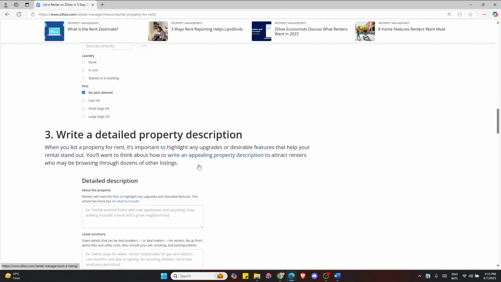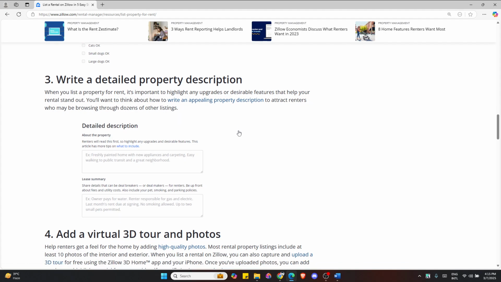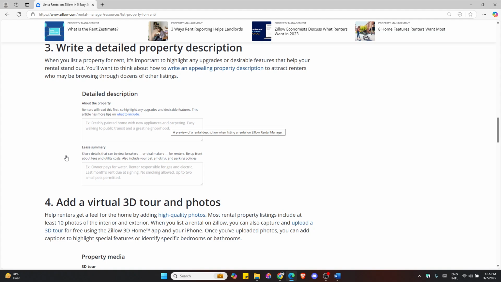So, now write a detailed property description. This is your chance to highlight any upgrades or features that will make your property stand out. Be sure to include any aspects that will catch a renter's eye.